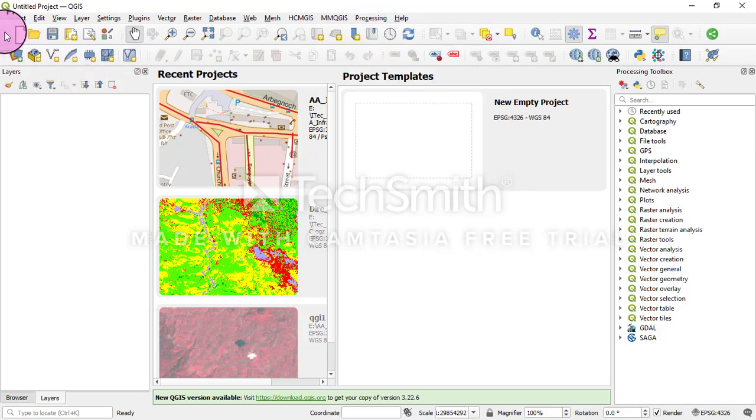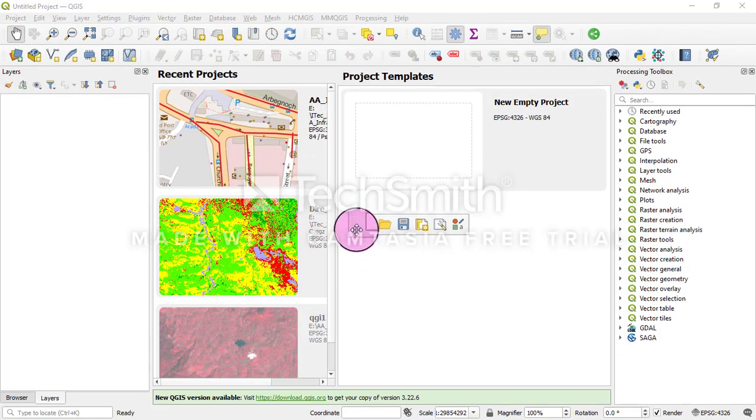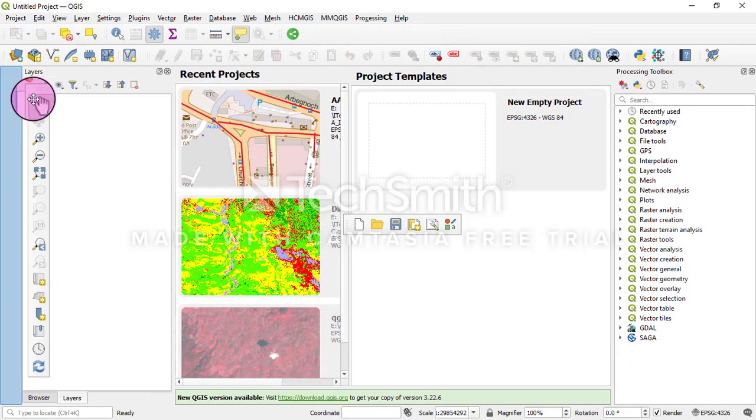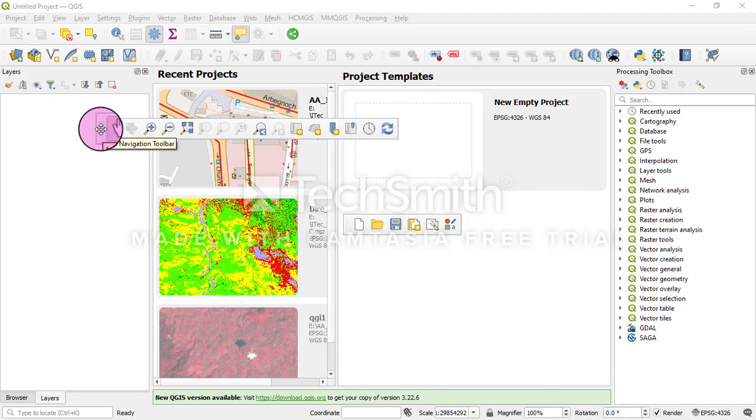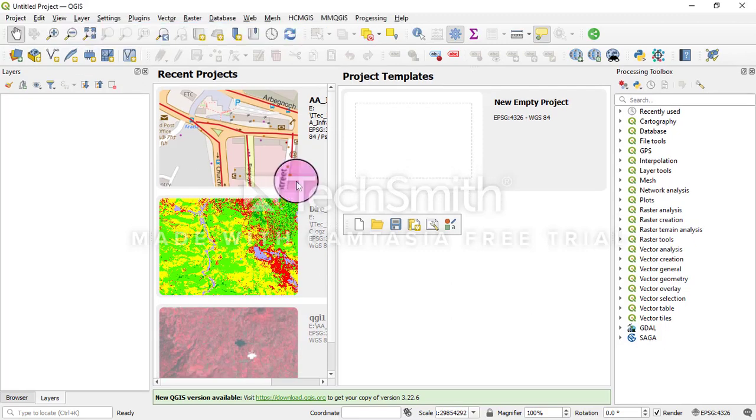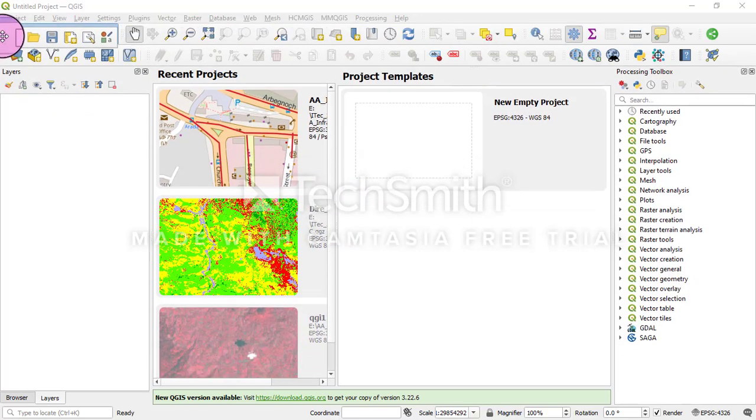The second one is the tools toolbar. As the name implies, these are the bars of tools. You see, this is the project toolbar. And this one is the map navigation toolbar, and you can manage in such a way. Here you can adjust the toolbar, and again here it is the data source manager toolbar. Here the digitizing toolbar, this one, clear.